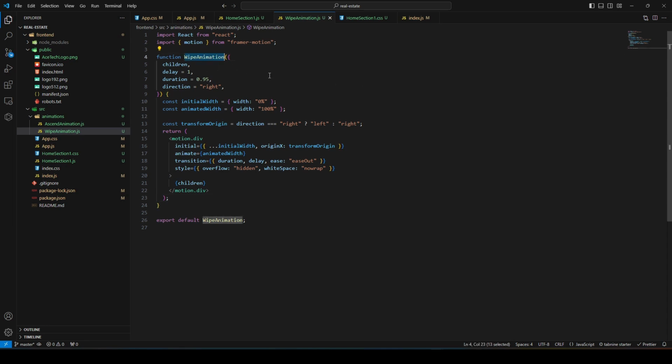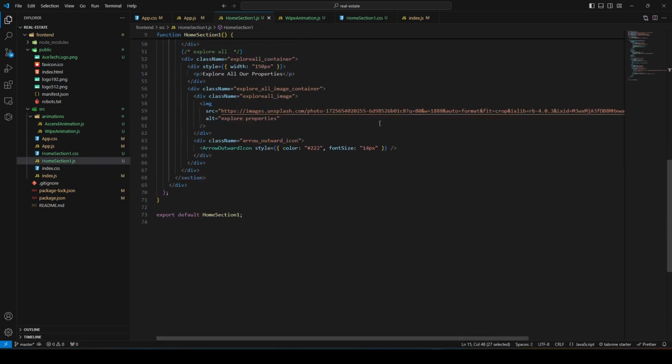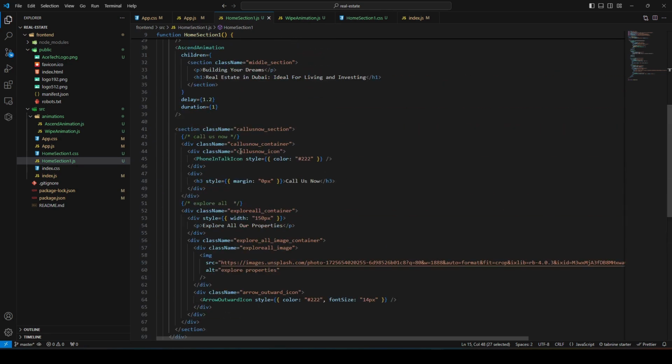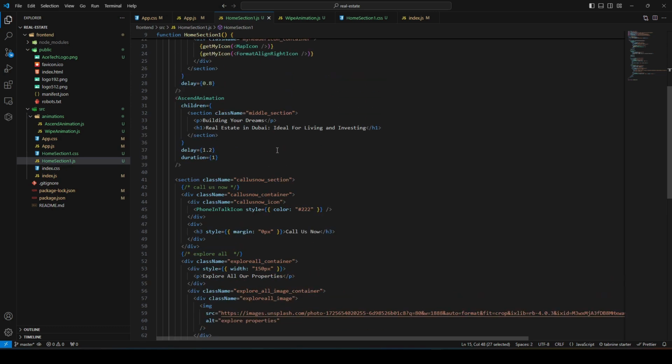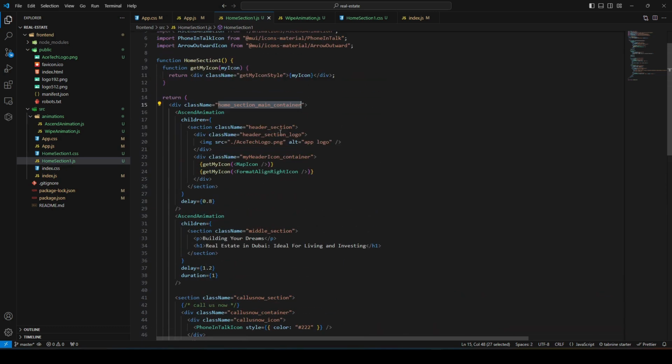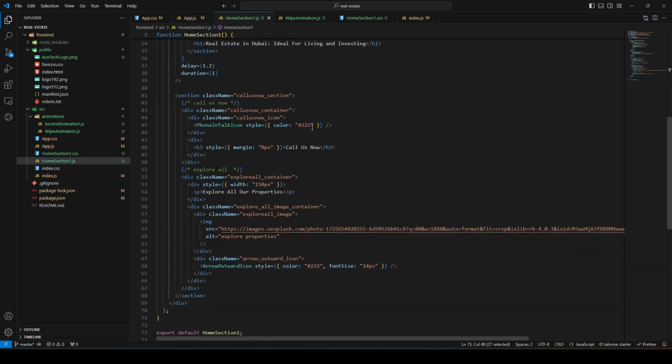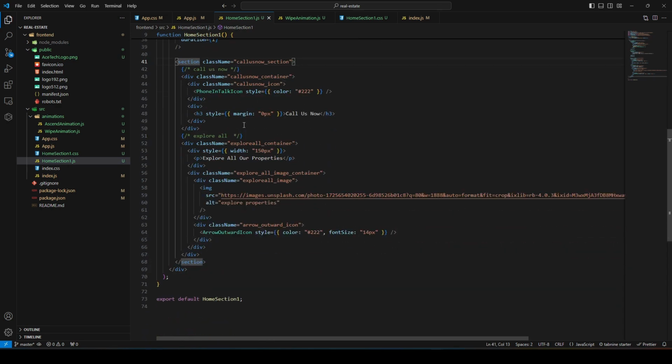So let's quickly go ahead and start using our wipe animation. And as you can see, our code is getting bigger and bigger. So I think we need to start creating some small functions for this, instead of just writing the whole code inside this return itself. So what we can do now is, we have our callus now, the full callus now section.